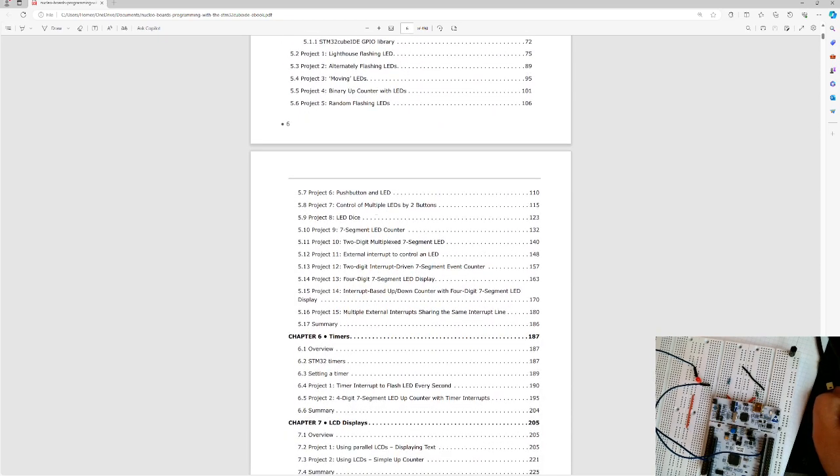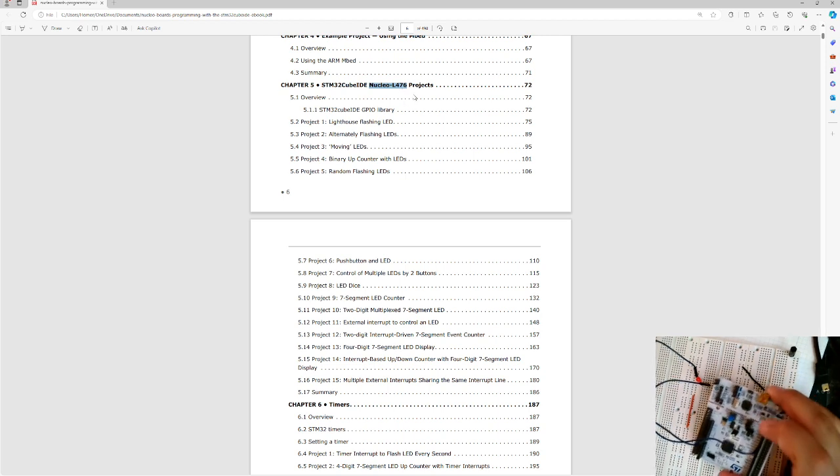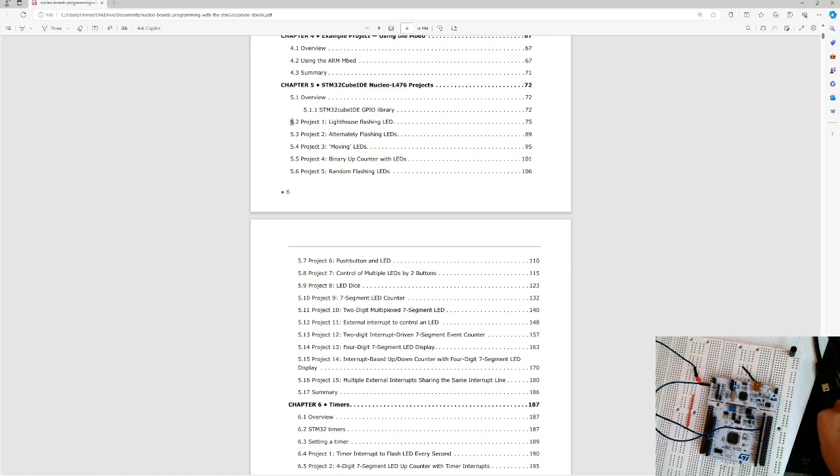So here you can see the different chapters. Here's the first project using the STM32CubeIDE. This is not the Nucleo board that I have. The one I have is the Nucleo F446RE. The project I'm going to show you is the flashing LED. I'm going to show you how to open the software, how to start a new project, and how to set up the first project.